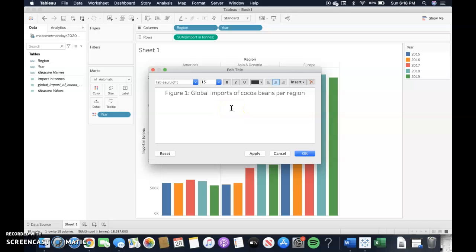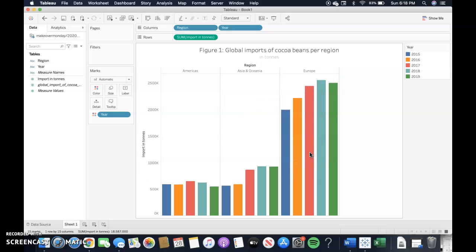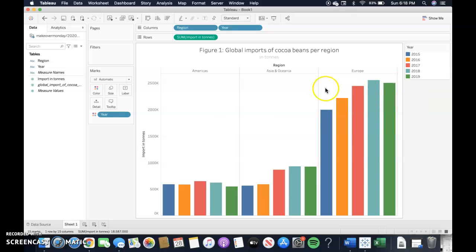And then down here, tons. Make that a little bit smaller. Looks a little gray in there. And I'm going to do this here. These colors aren't quite the same, so I'll change those.